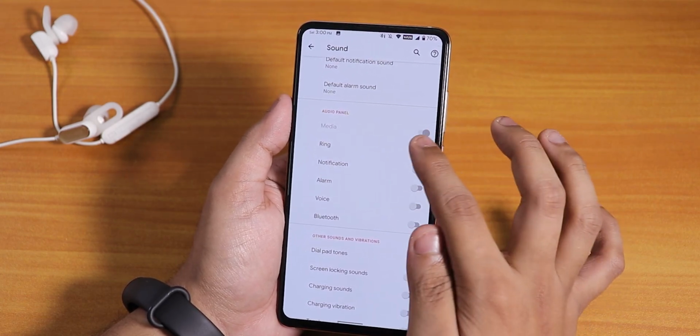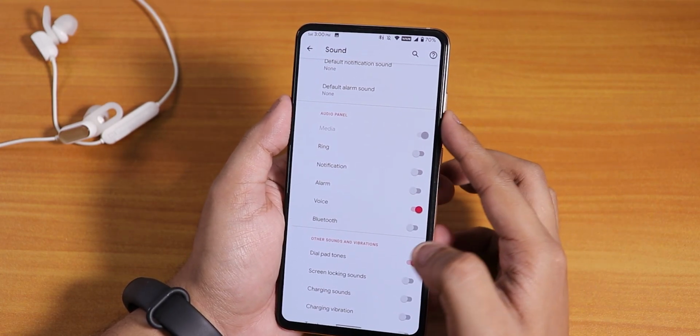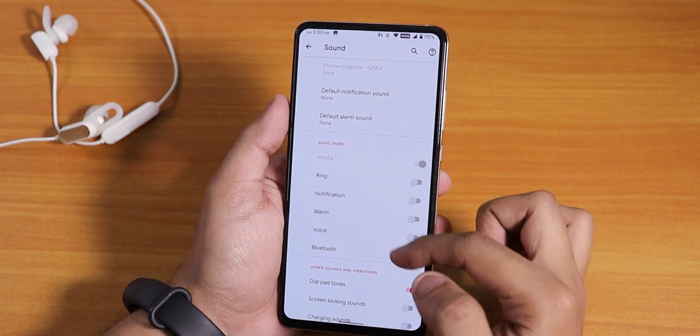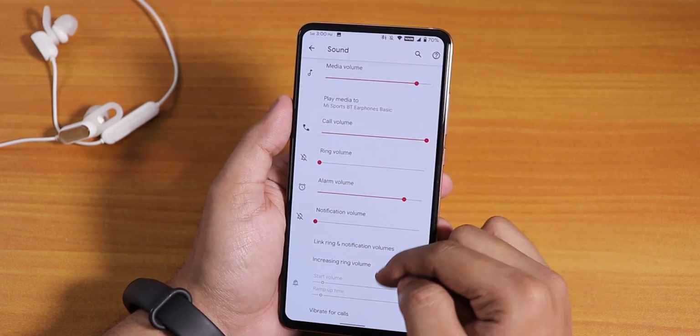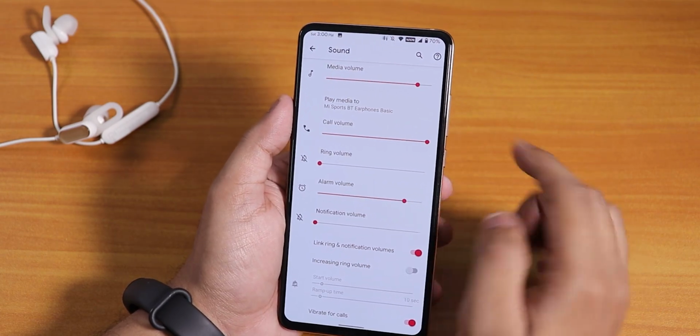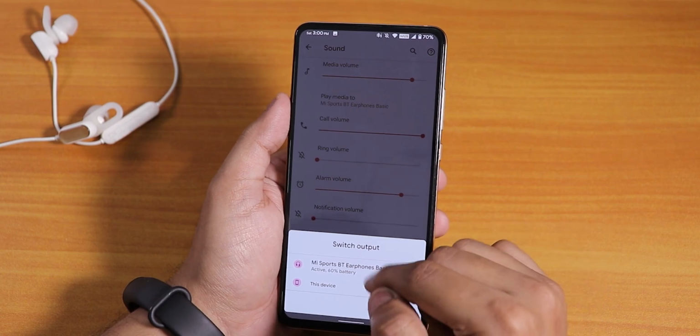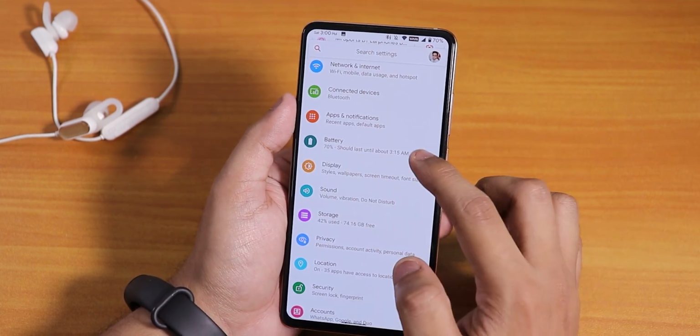And we also have this audio panel. You can even have this kind of voice panel and stuff if you want to. So these kind of options are there in the sound settings. And also vibrate for calls and normal stuff are there. And from the sound settings, you can change the media volume output. So that's great that you can switch the audio device.